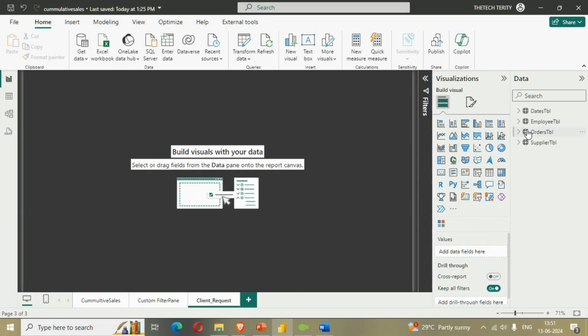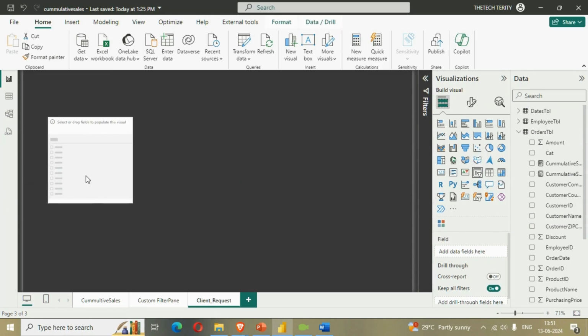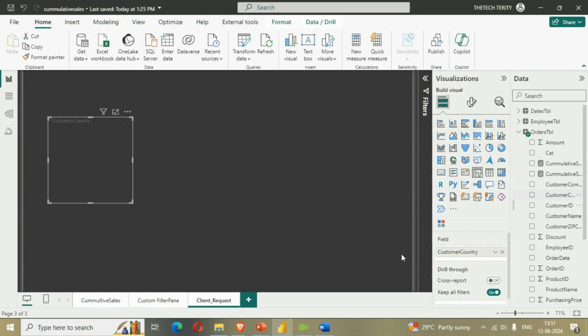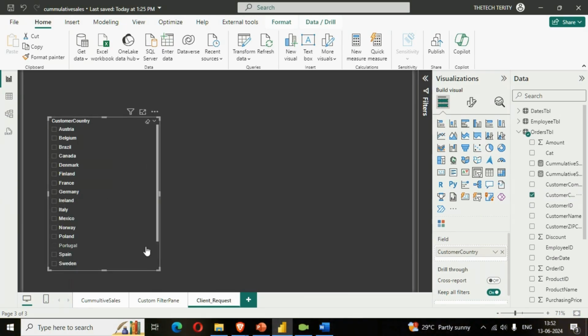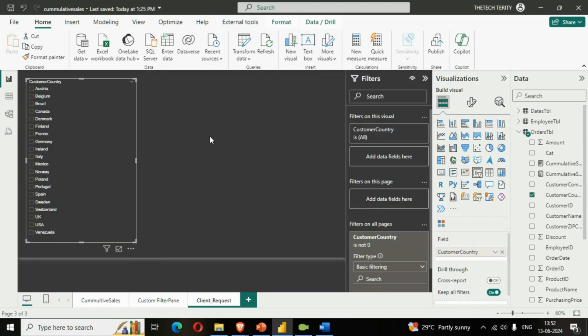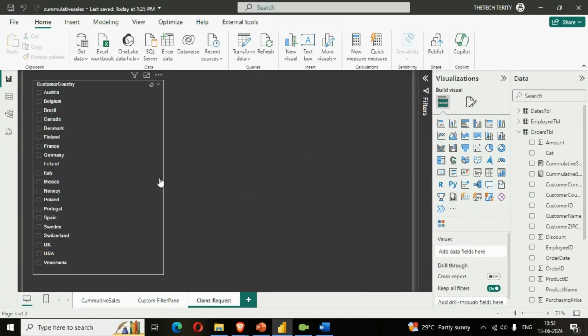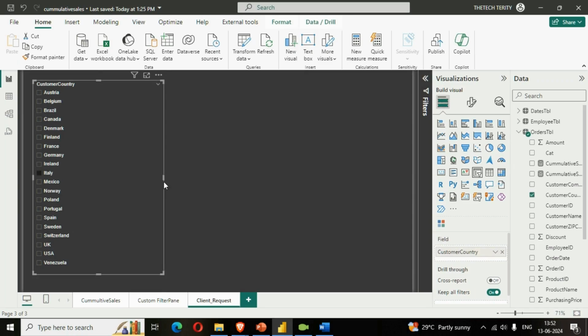So let's add a data here. I'll be selecting the slicer and I'll be adding the customer country here. And maybe you noted that we are not getting zero here. Unlike in the previous videos, we are getting zero because I just filtered all the reports here, filter on all the pages. I just added this customer country here and selected all and just deselected this zero option here.